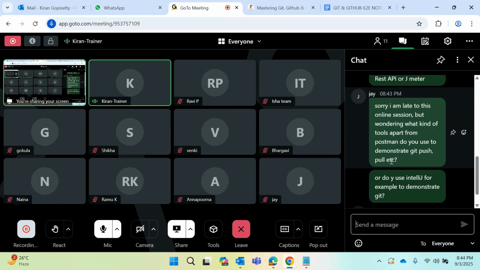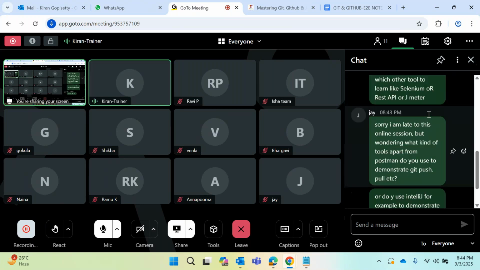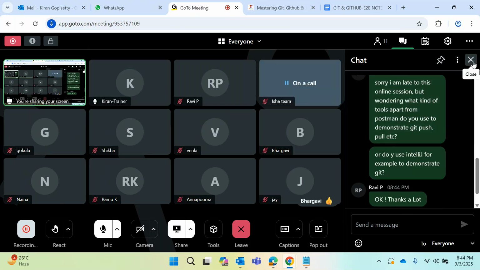Okay, Jay also has a question. What kind of tools apart from Postman do you use to demonstrate Git push, pull, etc.? Okay, I use Jmeter and I use accessibility testing tools like Pa11y and Lighthouse. And I'm not using any tool like IntelliJ or Eclipse. I'm using the Git Bash terminal. We'll do everything from the command line prompt only. That's the answer to Jay's question.